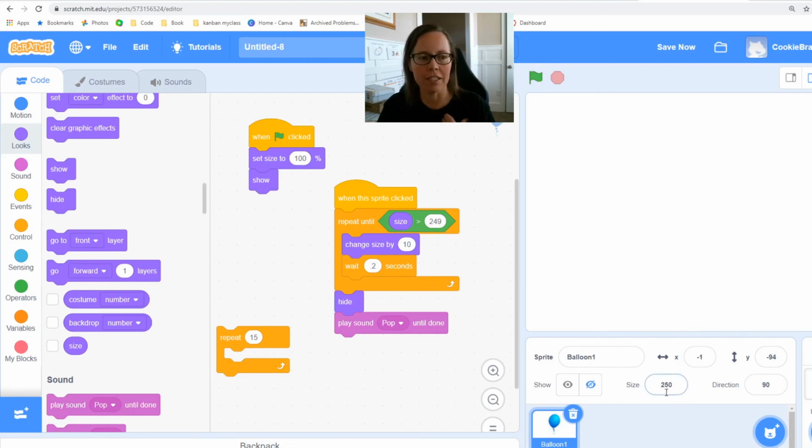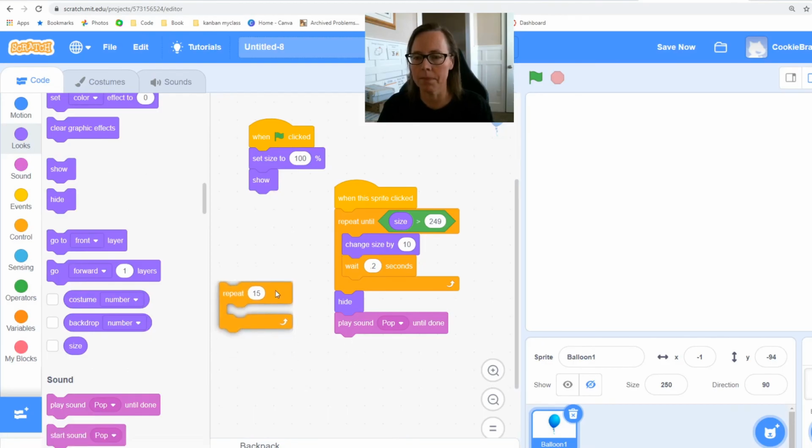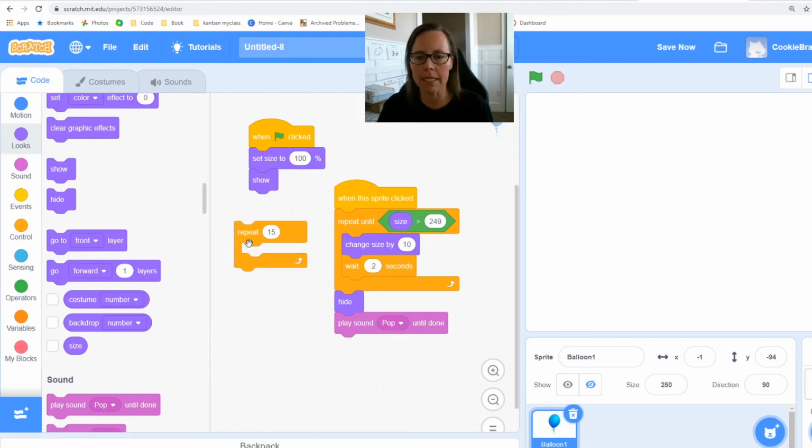And if you'll look down here under the screen, you'll see that its size was exactly 250. So as soon as it was bigger than 249, then it stopped looping, it stopped changing its size, going up and up and up by 10, and it hid the balloon and played the pop sound. So these two blocks, repeat a certain number of times or repeat until, are both loops that you can use in your projects.